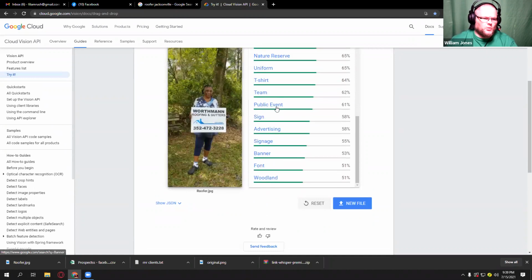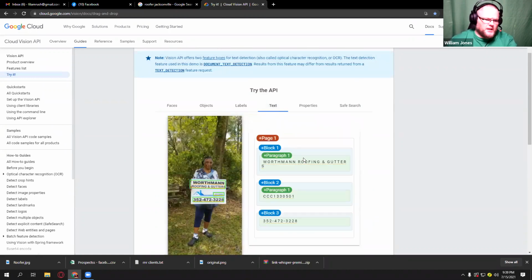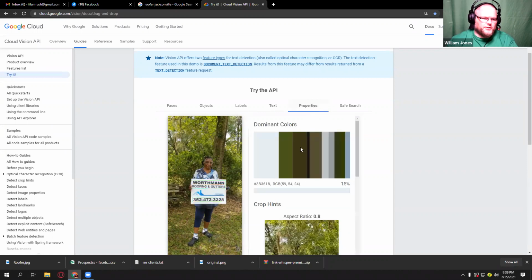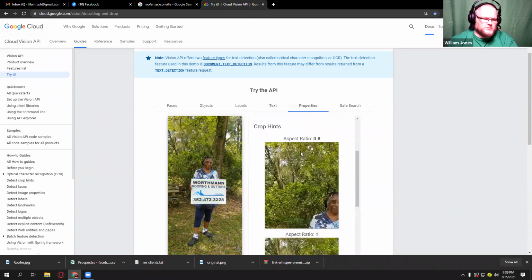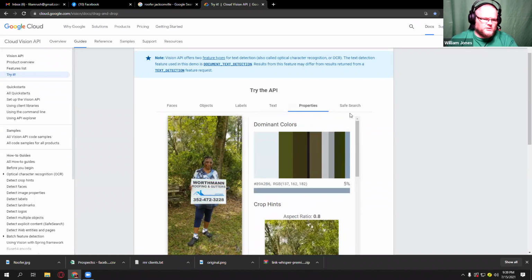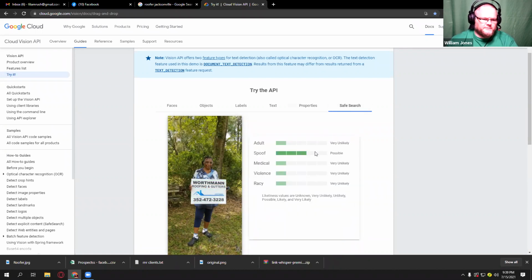Okay. What text are they seeing? They're seeing the business name. They're seeing their license information, which is right here in this itty tiny bitty thing. And they're seeing their phone number. What are some properties? Properties being colors and that sort of thing. Is it safe? It's a possible spoof.